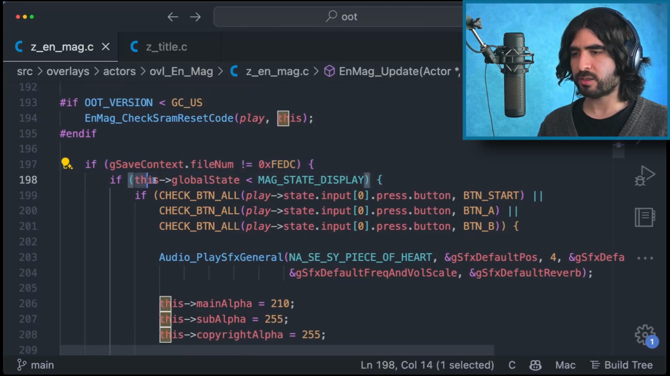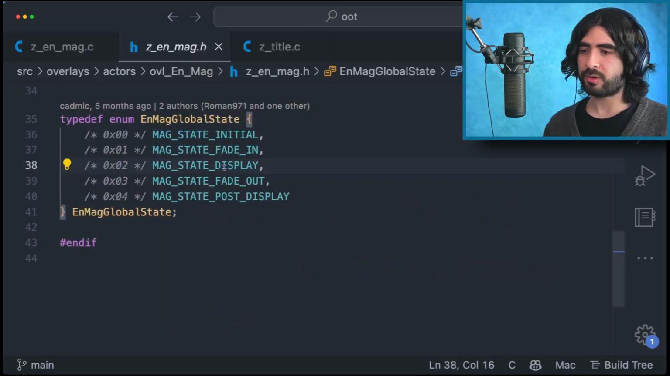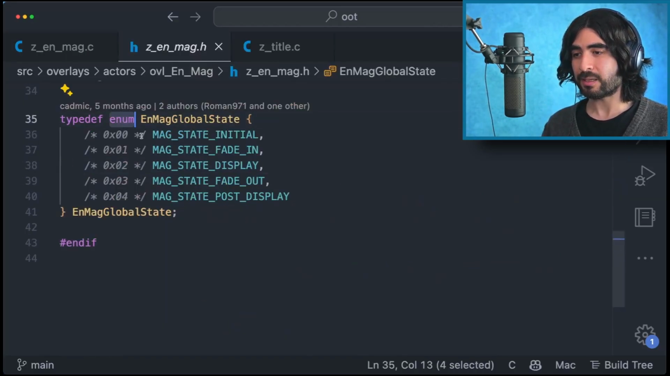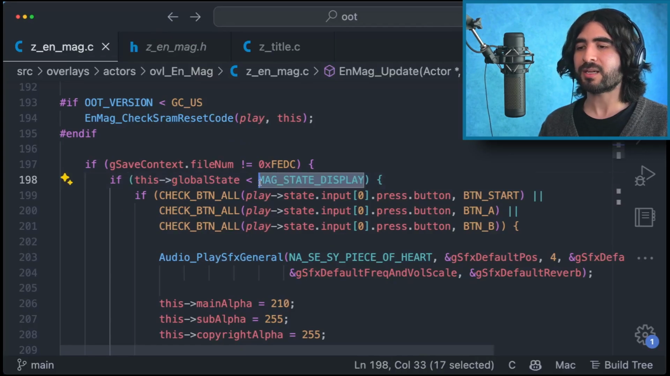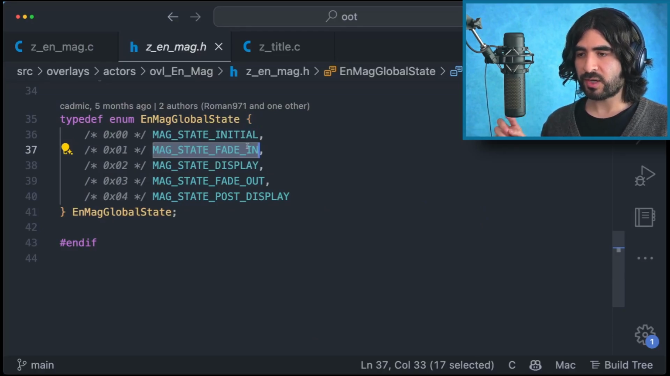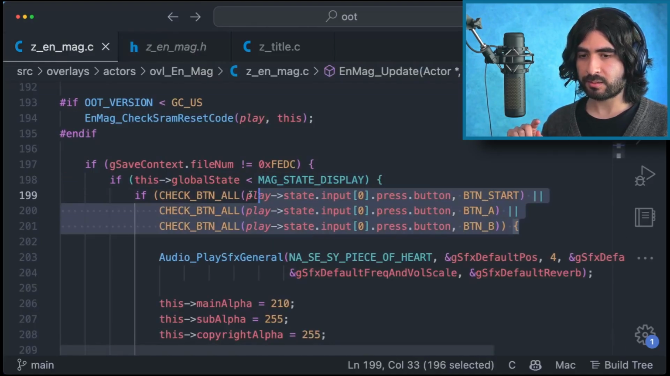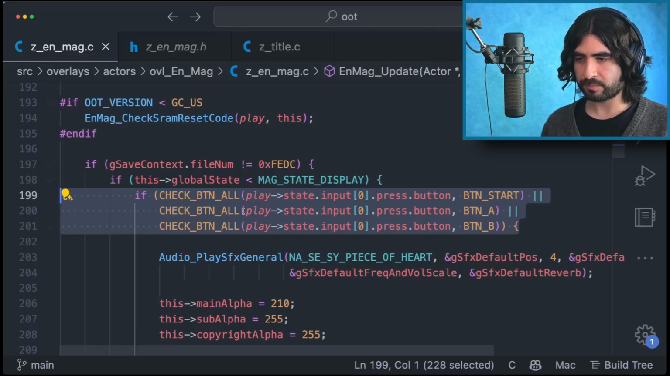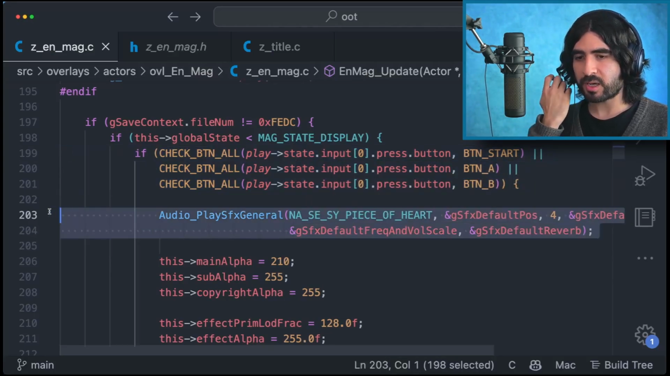All right, so the next check is checking if the global state is less than mag display. Remember that mag display is here. It is an enum. Enums are numbers. This would be 0, 1, 2, 3, 4. So mag display being 2, we're checking, are we either in initial or fade in? So if it's fading in or it hasn't started fading in yet, then let's check for start, A or B. If any of those are pressed, then we play some audio.